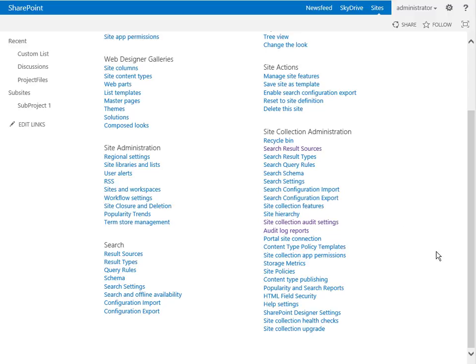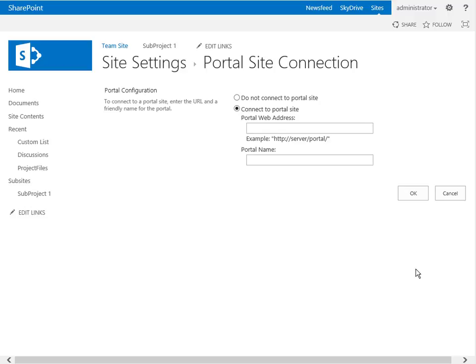The next thing we'll look at is the portal site connection. This is kind of a navigation question, but it's one of those things that's set at the beginning. You can come through and set it up. As you can see right here, we don't actually have a portal, but it is set to connect to a portal address. That's the SharePoint up there.